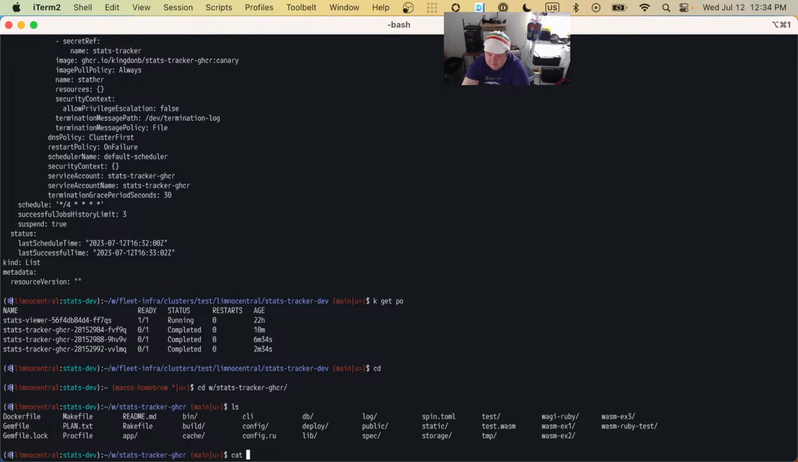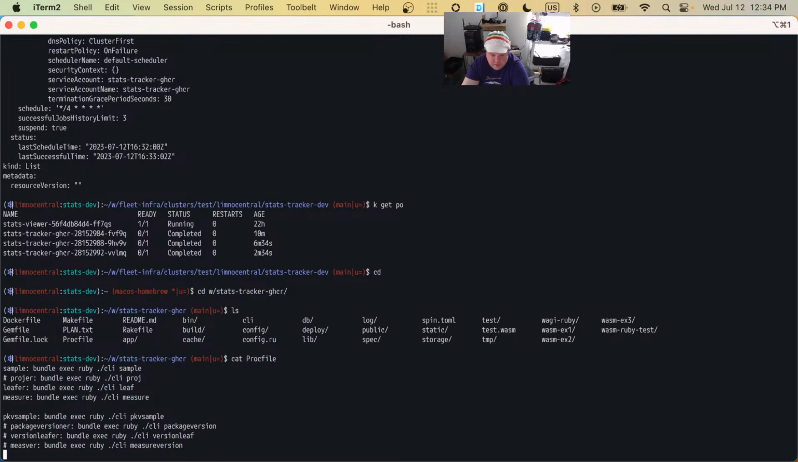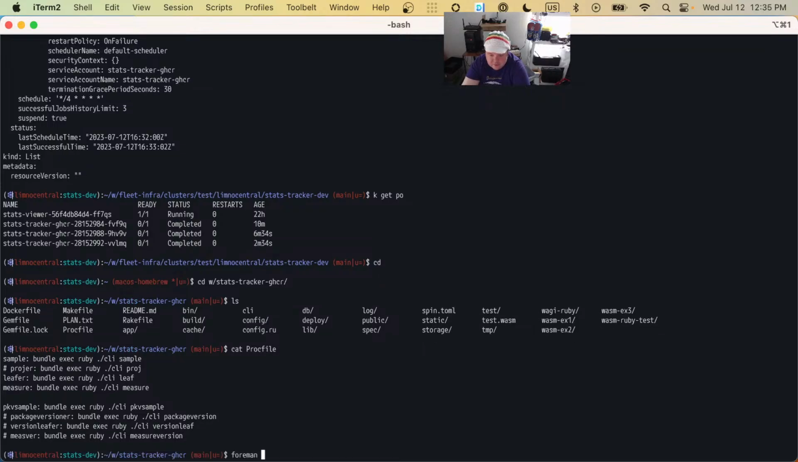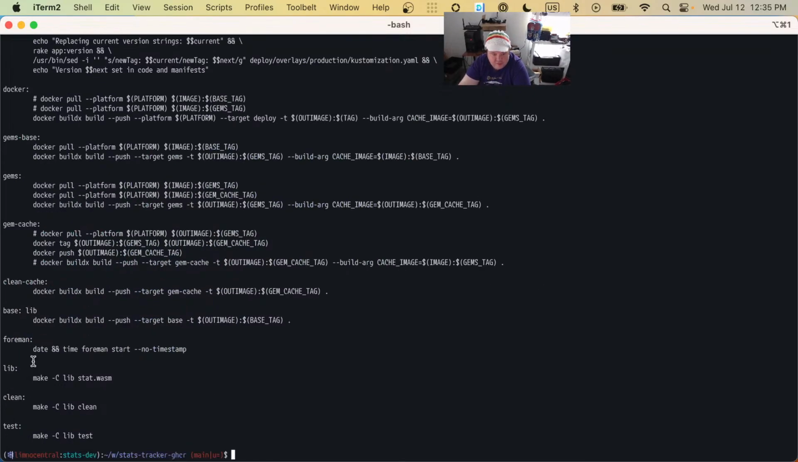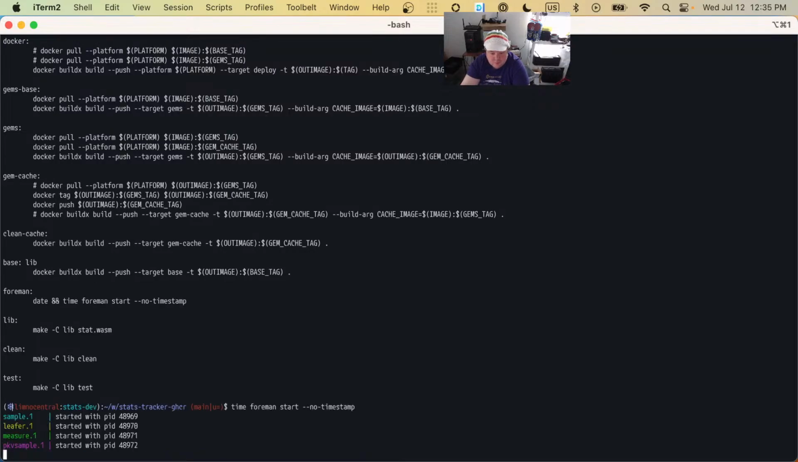And how do we run this? We use the proc file, and if you don't know how the proc file works, you run foreman start. But we're going to run it with a couple of flags so that we get nice output. We actually want time, foreman start, no timestamp. Okay.